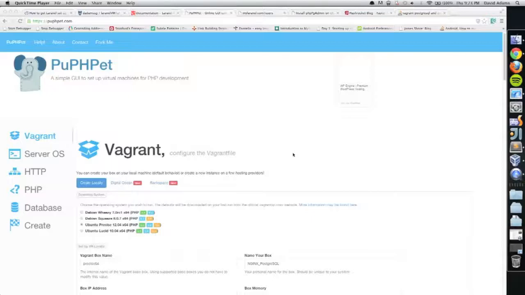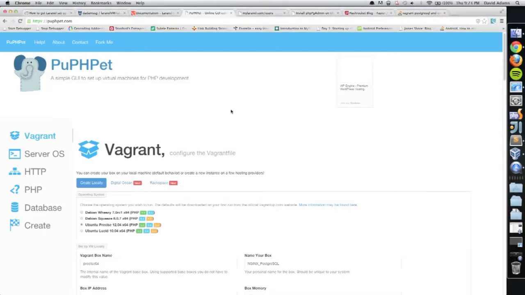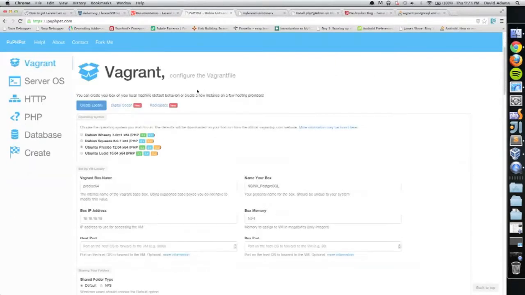How to set up Nginx and Postgres. I've never messed around with either of those until today. If you haven't watched my other videos, I encourage you to do that, because almost all of the steps are the same to get the Laravel project set up. But I'll start with what I did in Puffet.